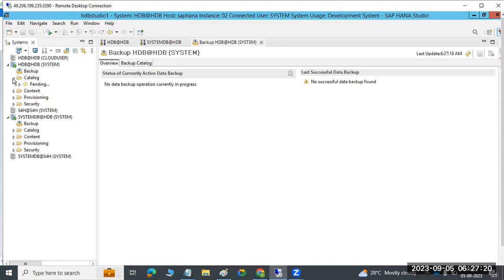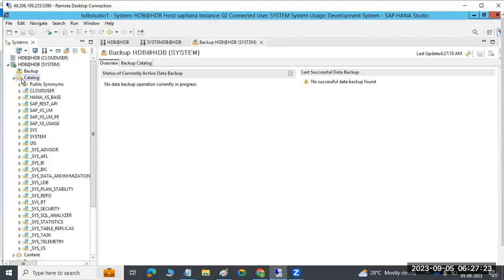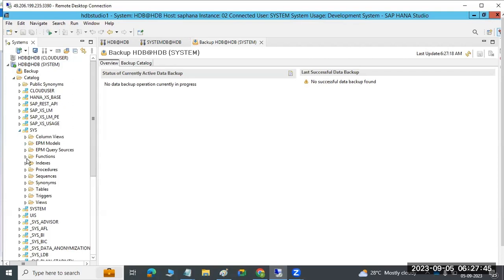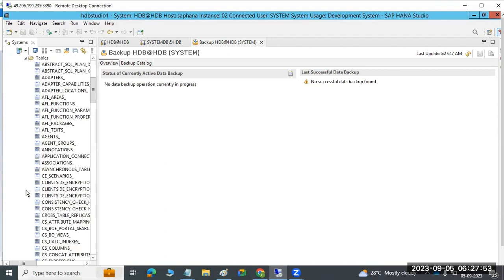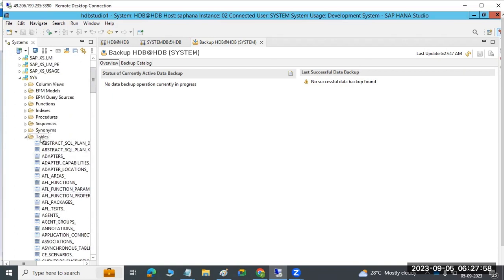The next one is the catalog. In HANA, our tables are stored under the catalog only. We discussed where all the tables are located in the HANA database. Under the catalog, we have the schemas. Under each schema, a certain number of tables are available. In this location, we can see the tables and the table-related data, right?